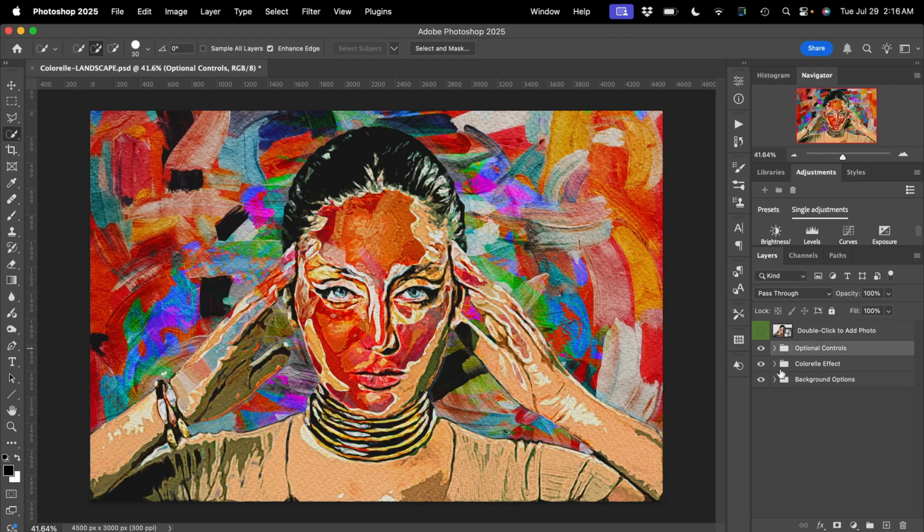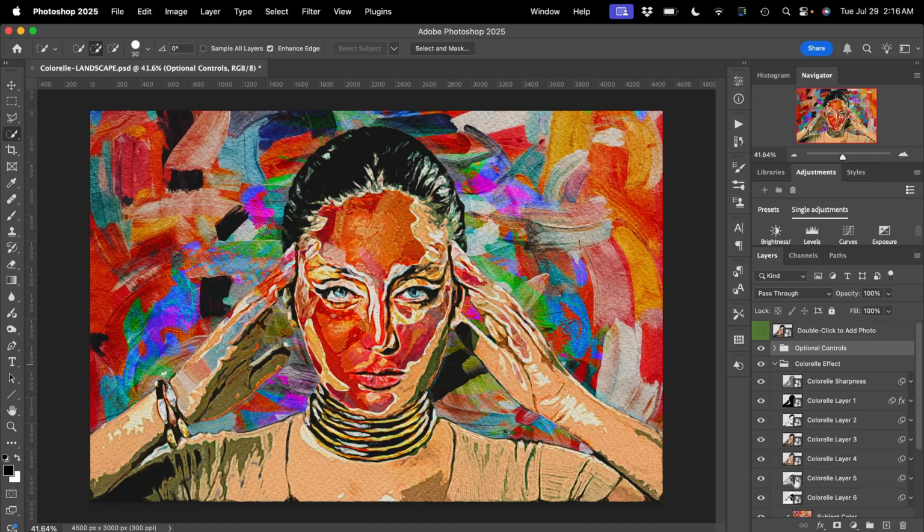Now we do have this Colorelle effect layer group here, and these are the layers that make up the entire painterly effect here. So we have the sharpness layer, which is set at 75%, and if you would like to decrease that, you can drag that down, or you can increase that all the way up to 100 and really give a sharp look. I like the look on this image. We have all these different Colorelle layers which build the overall effect. The one that we're going to focus on is layer number 6. And you can see if I turn that on and off, it has quite a dramatic effect on the image.